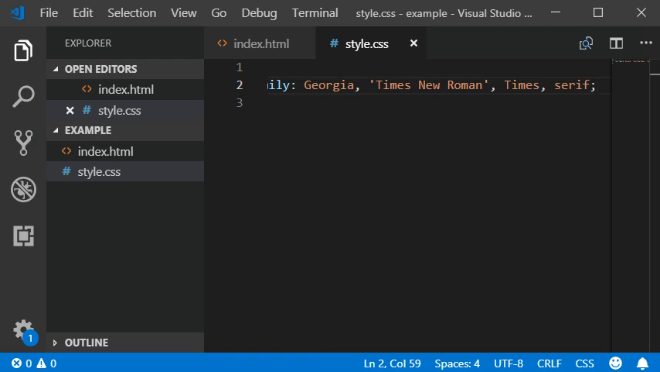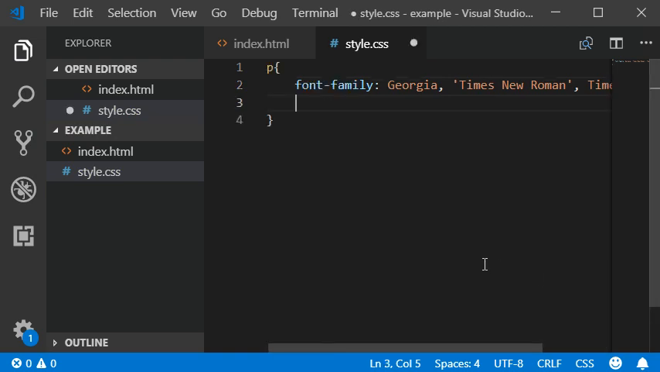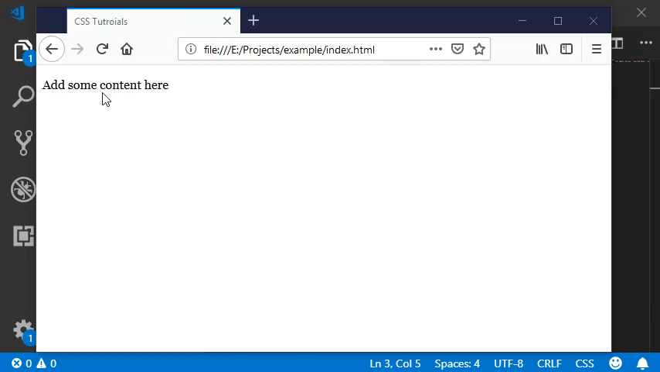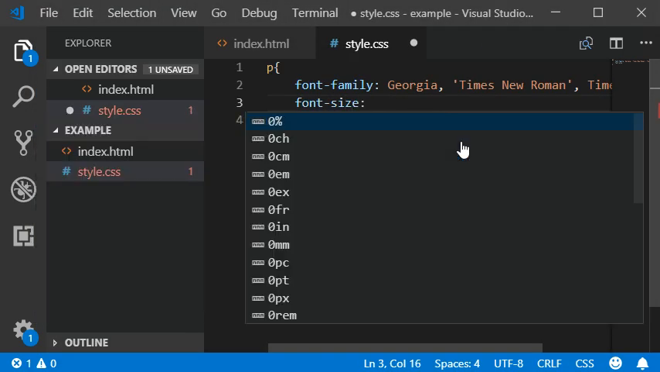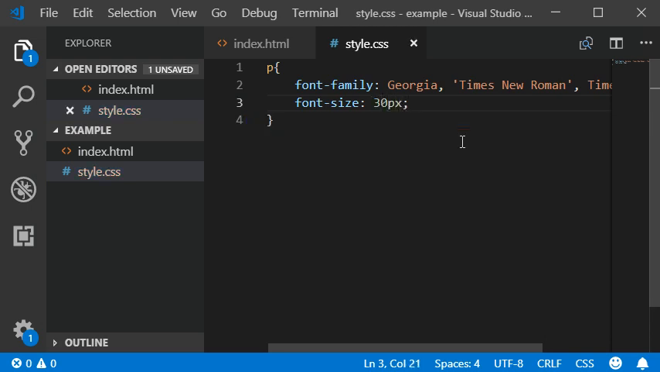now I'm gonna add some font sizes into this. Let me show you the result first. Here we have added some content with the font style, font family and font size. Now I'm gonna add the font size here. So font size should be 13 pixel.